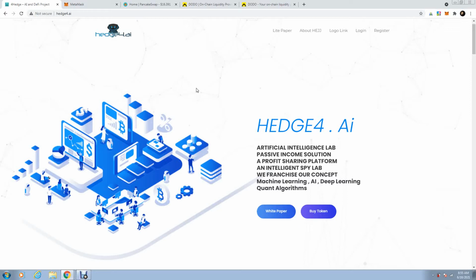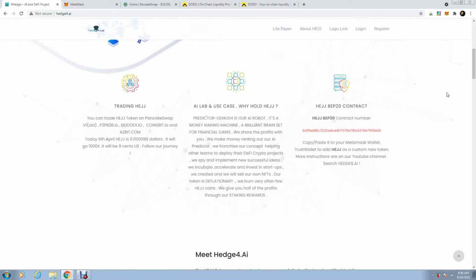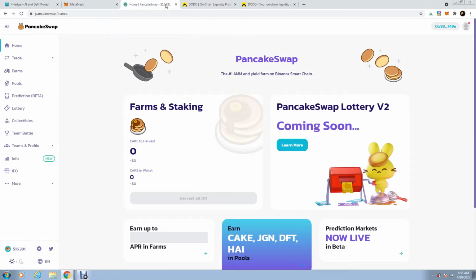All right, so let me tell you, we go on HEDGE4.Ai, and here you have the contract number. Okay, so copy, and we have to paste this in one of the exchanges, whatever you want to trade. Copy, all right, and let's say I want to buy or sell. So I am suggesting Pancakeswap or Dodoex. I'll show you both of them, okay?